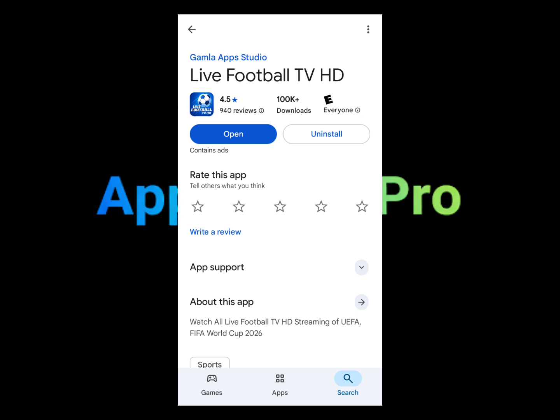Once you've selected that option, they're going to show you all the available live leagues that are going on at the current moment. And once you've selected, let's say, Arsenal versus Barcelona, that match is playing now, you can select that one. Once you've selected that, it will prompt you to download an IPTV application.